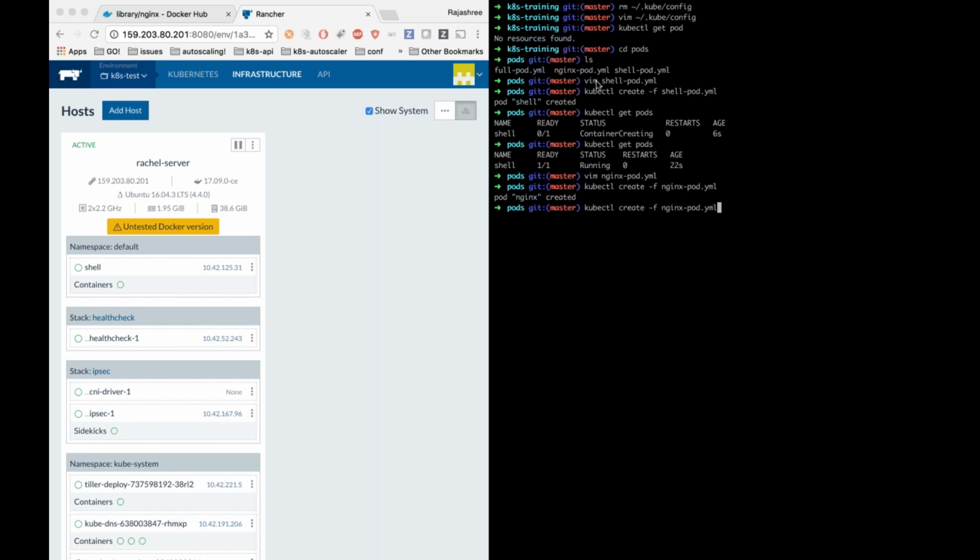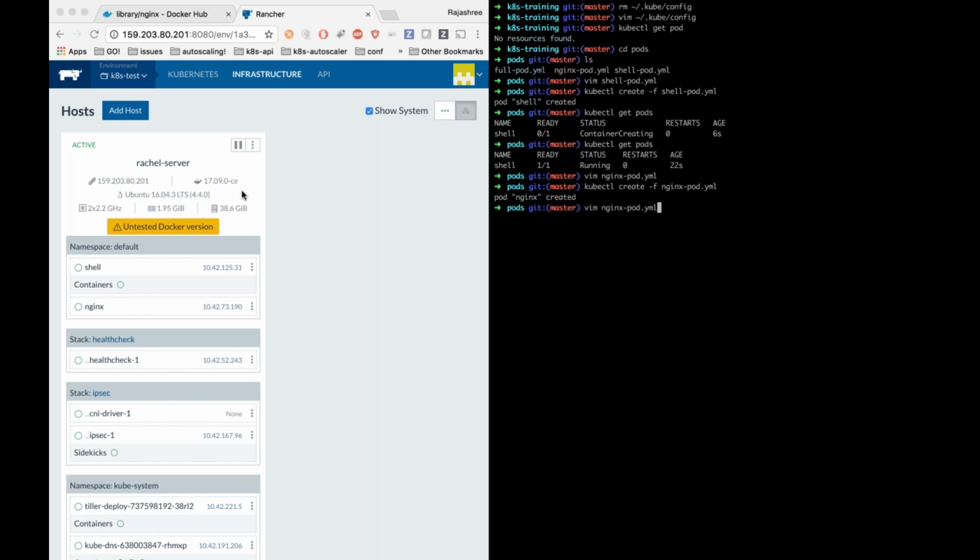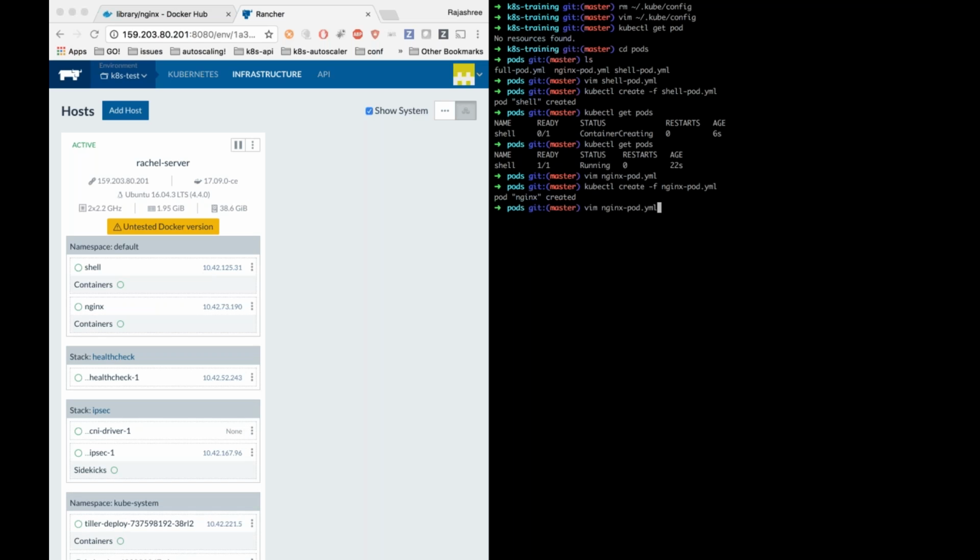So we are going to create this pod too. And yes, as you can see, immediately the pod was added to the host. Now both the pods are running. Now, like I said earlier, each pod gets assigned a unique IP address and it can be accessed by other pods. Let's see how that happens.